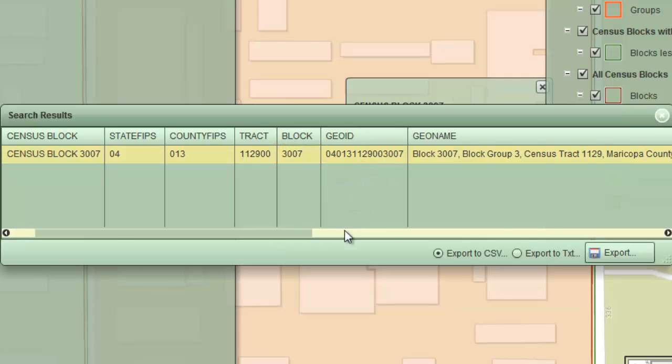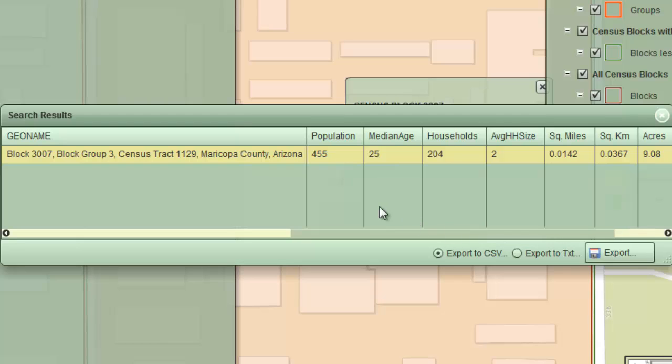Scroll down to the right to view more attributes for this census block. 455 people live within this census block and have a median age of 25. There are 204 households within this census block, the average household size being 2. Proceed to Part 2 to learn how to select multiple census blocks.